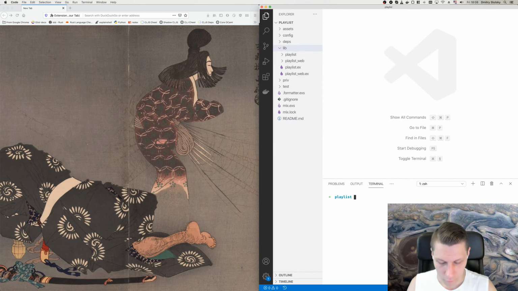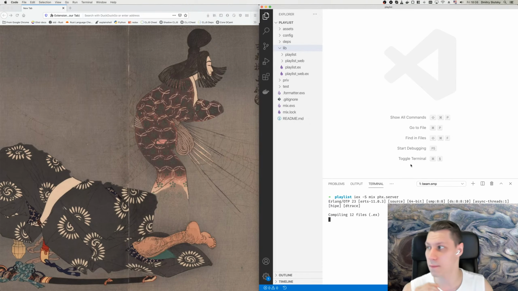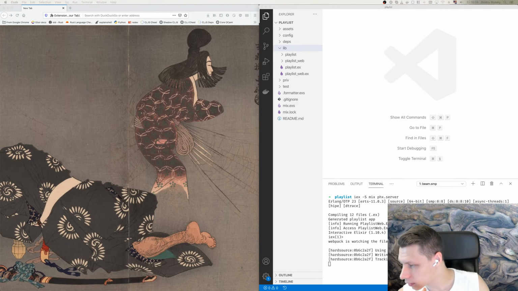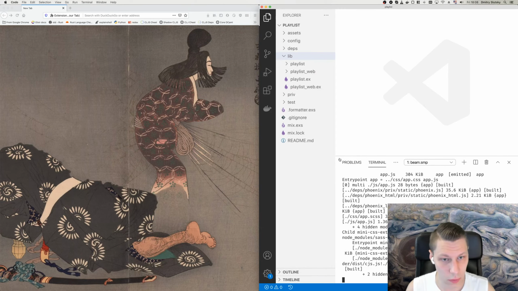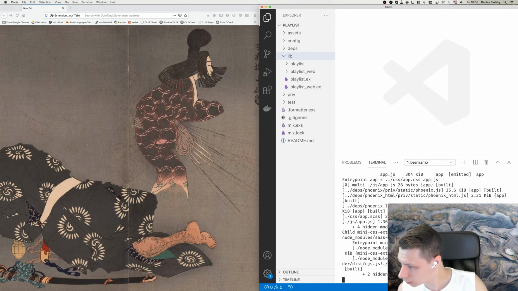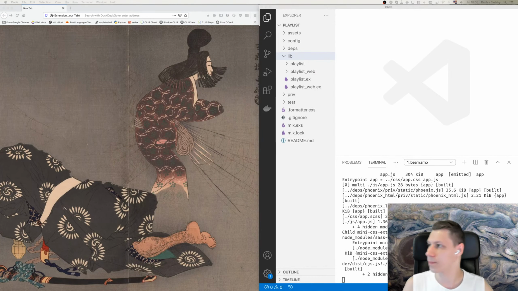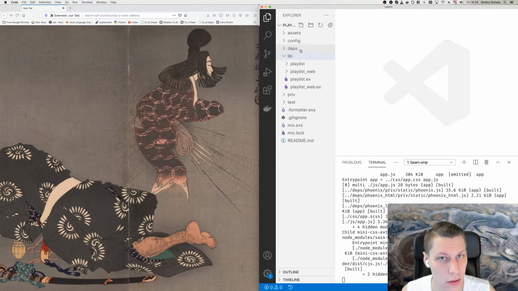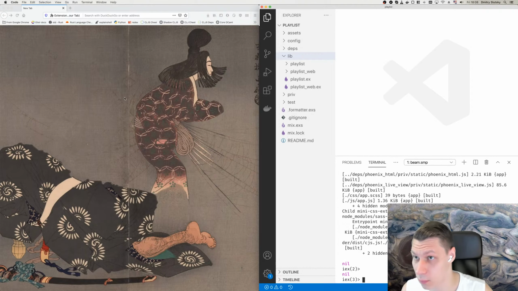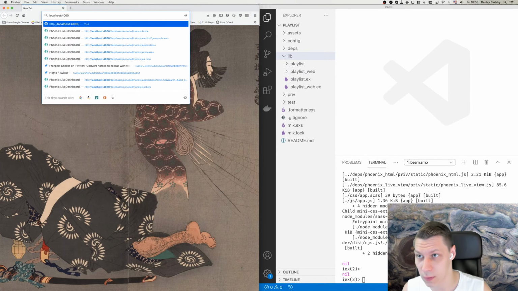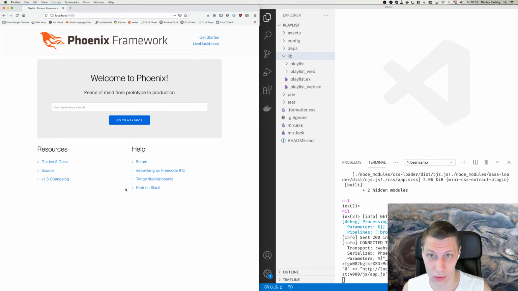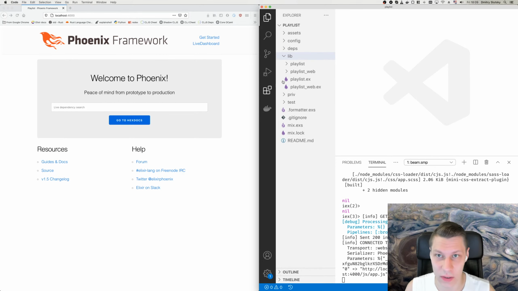So first things first, how do you start this? This is the normal command for starting Phoenix. I also think I can make my font a bit larger, so it's a bit easier to see what happens here. Yeah, I think it looks fine now. So that was started, and we can now open it in our browser. And yep, we got our first page.